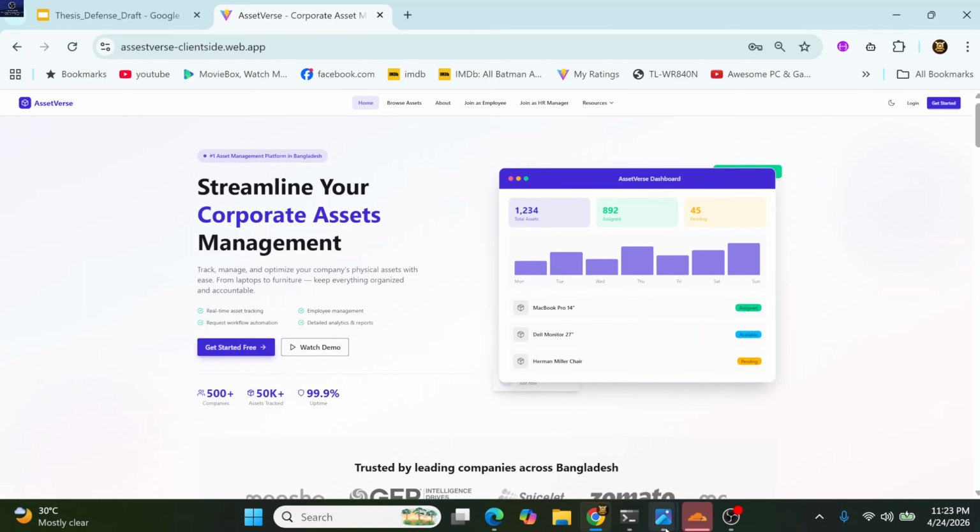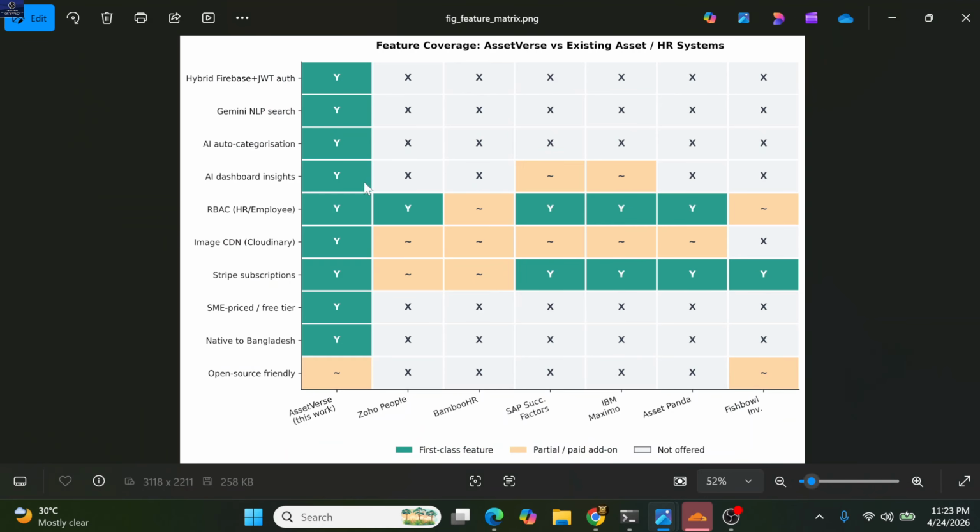If you look at the feature matrix, which was derived based on the responses we got from the industry people, these are the features they wanted, and AssetVerse completely checks out all the features that they wanted.